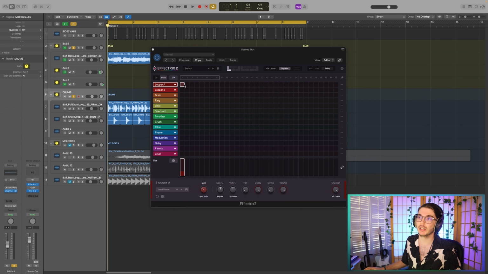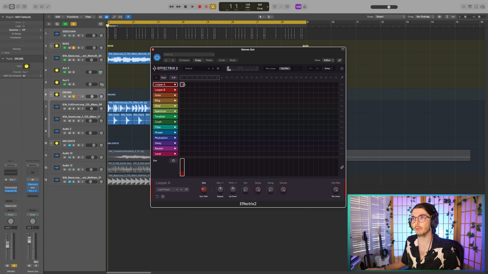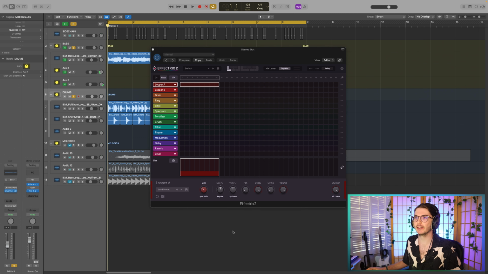Now, if we want this effect to last over a longer period of time, then we just go ahead and click on it and drag it out like that, and we'll have it affect this loop for 8 bars. And this is what looper A sounds like.